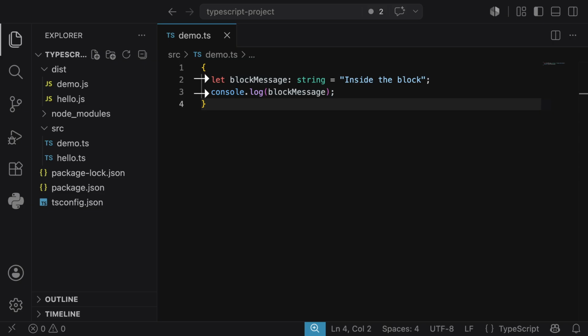Curly braces are used with many TypeScript features, including conditions, loops, functions, classes, and objects. TypeScript does not require a specific number of spaces for indentation. A common style is to use 2 spaces or 4 spaces. Visual Studio Code can handle indentation automatically. The important point is to use one style consistently.